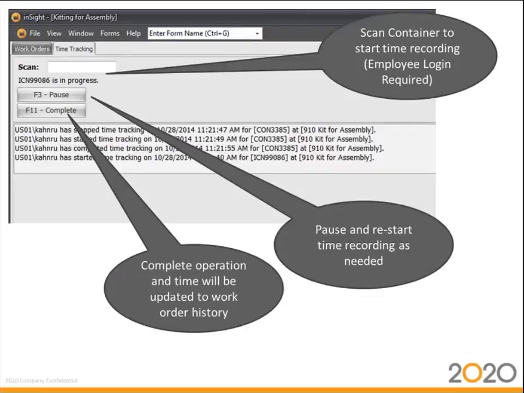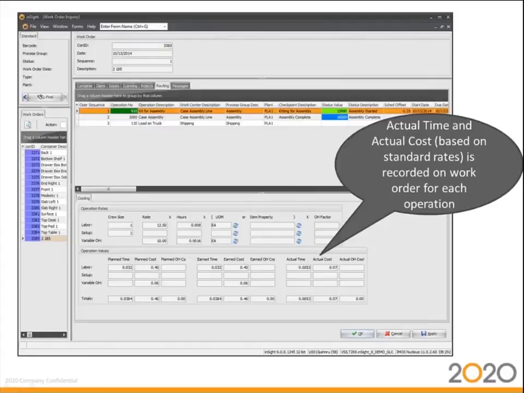So again, what that frame looks like is it's a new frame called time tracking. I start out by scanning my login, and it shows what user the current Windows user is, but it actually records the employee ID. Again, I can pause and restart, and I complete the operation from within that frame, and I can either scan a barcode or select, if I have the work order work list frame in there, I can launch it from there. And that actual time data will be recorded.